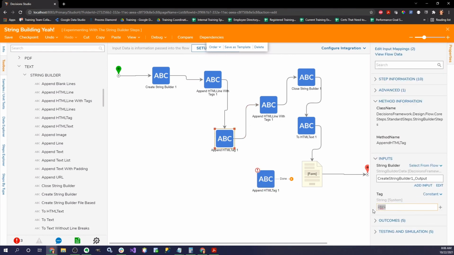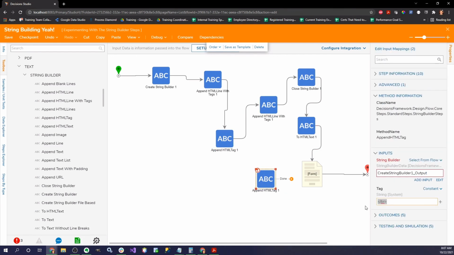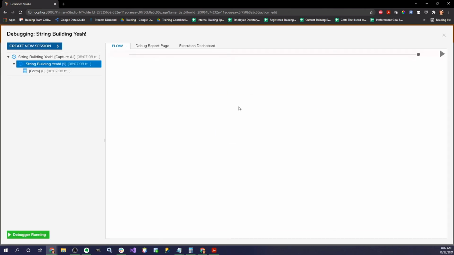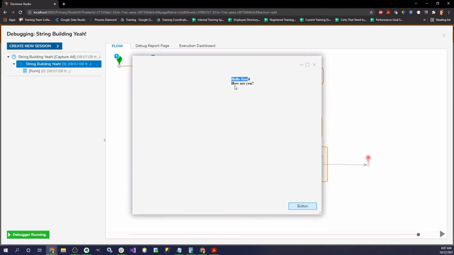So if I close this and delete this and then I debug, you will see that now I have hello Jared, how are you, and that is below the initial text, because whenever I need to add a new line in HTML, I need to use that tag for it. All right, so that's the summary of the create string builder steps.